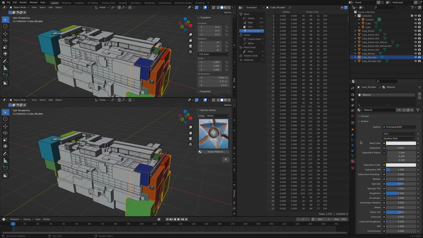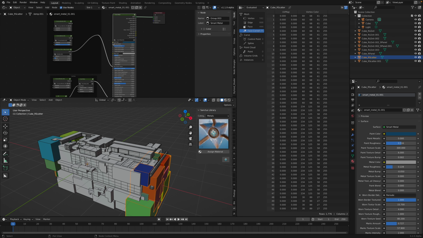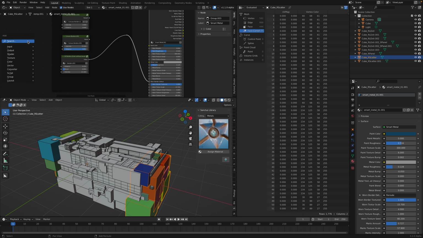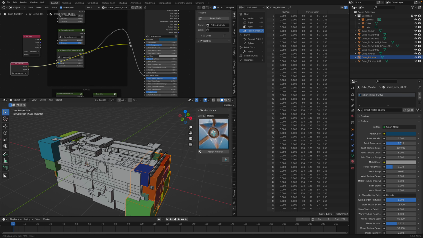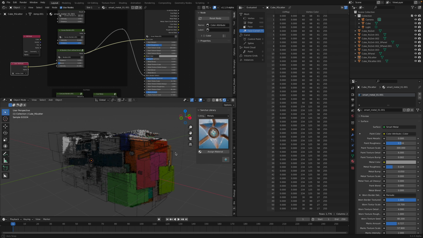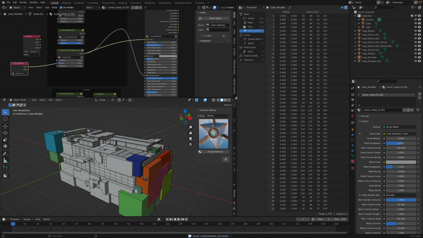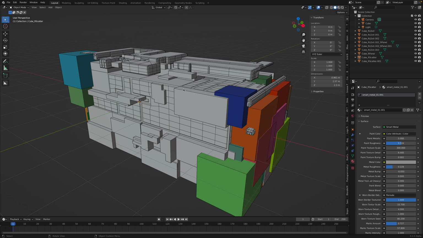So if I assign material, create a new copy, shader, I can use attributes, vertex color, plug this into the paint, we get some color. Okay, let's get rid of this for now. Gonna continue with our explorations of this.